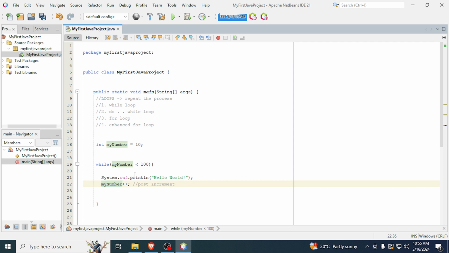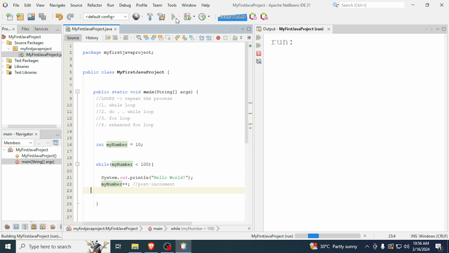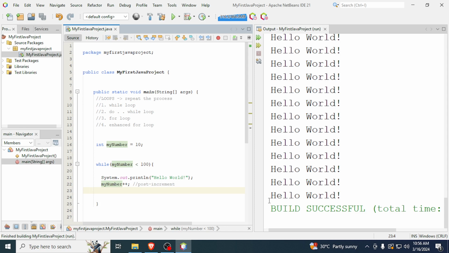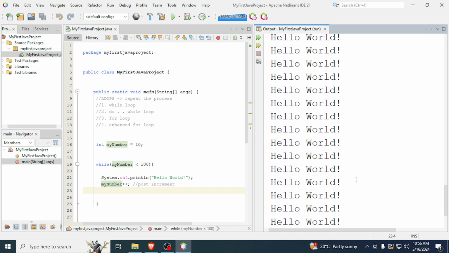Therefore, if this statement becomes false, then the loop will get out, otherwise it will not stop looping. That's my point. Alright, so let's click build and run. If you notice, it stopped. It says build successful and our program is not running. And if you notice, my scroll is running up and down.